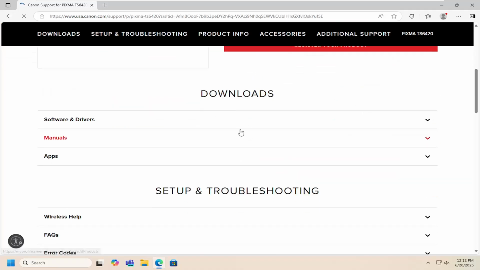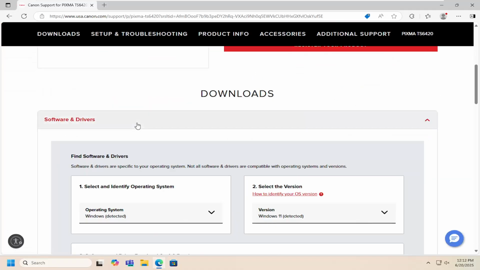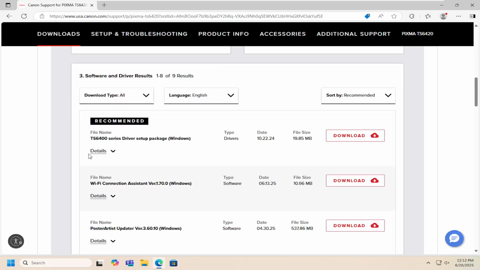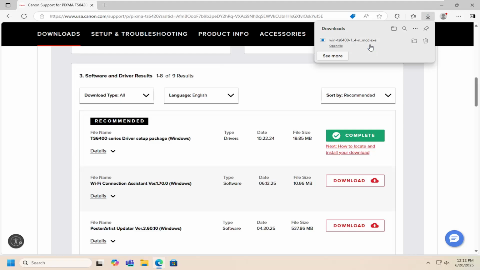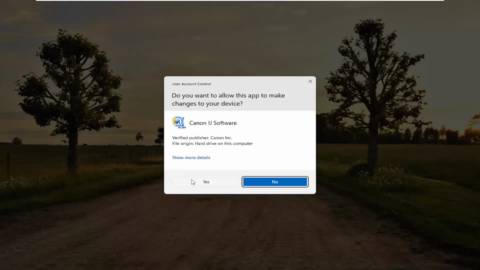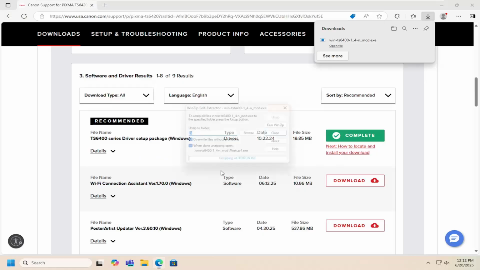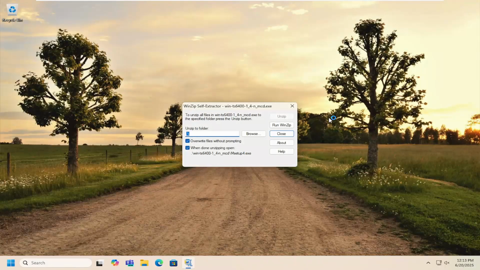And then you want to scroll down here underneath downloads and expand software and drivers. And then select the TS6400 series driver setup package and the download button. Once it's downloaded, go ahead and open up that file and select yes, should be a verified publisher, Canon Inc. And then give us a moment to begin.